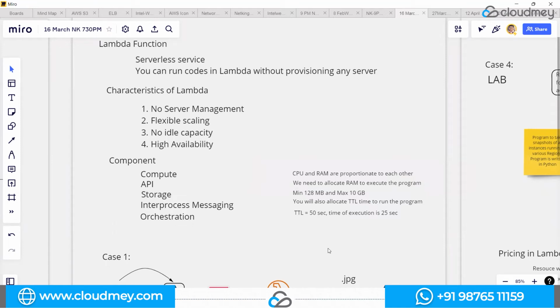Actually, when you calculate pricing in Lambda, two factors come into the picture. Number one, the compute resources and time of execution. We will come back to that. So this is the one thing.